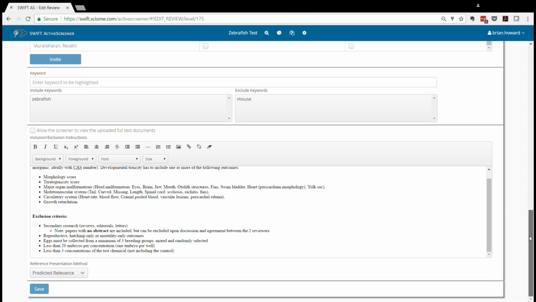And then finally, this last setting is where you can decide to use active learning or not. Generally for level 1 screening, I imagine you would be using active learning, so you can just leave the setting at predicted relevance. But there are some scenarios where you might not want to use it. For example, suppose you're doing a pilot screening project, or for whatever reason you just don't want to use active learning, then you can set it to random. But I'll leave it as predicted relevance, or active learning.